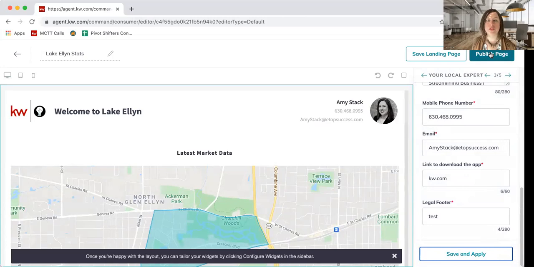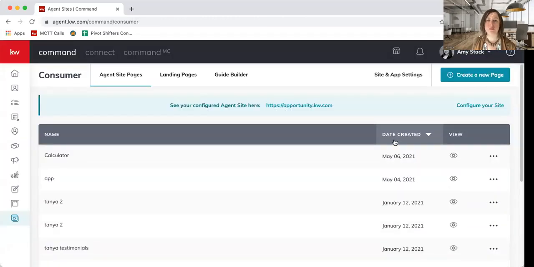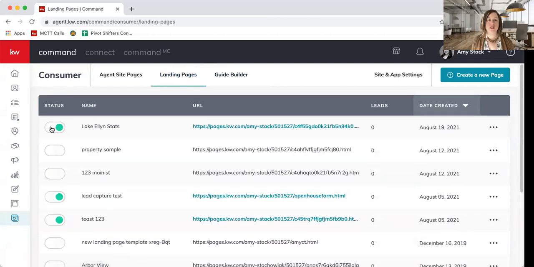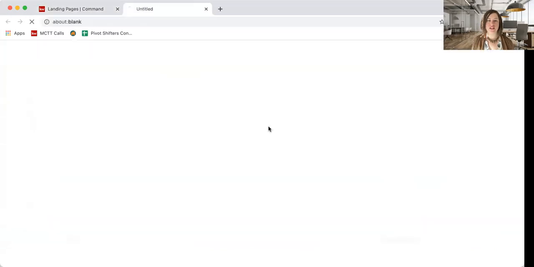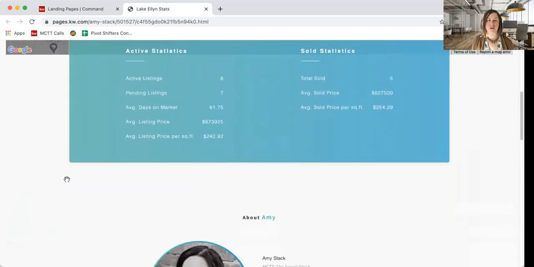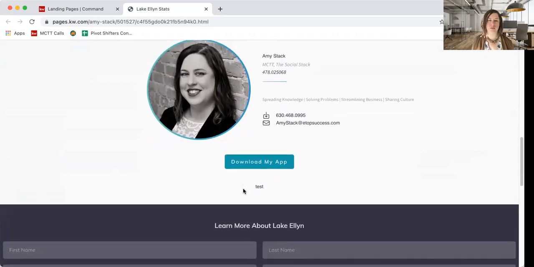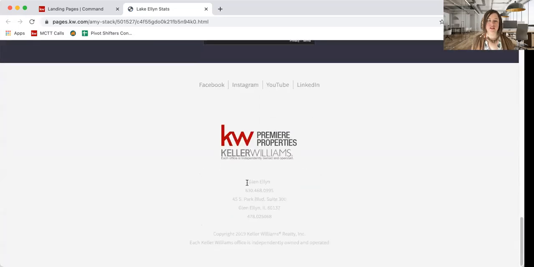So now I'm going to hit publish page. We'll just hit yes, update it. And because I hit publish, now it's going to be public. So again, if I want to check that out, I can just hit this landing pages button at the top of my consumer page in command. And you can see my little toggle for status is green, meaning that it is live. Here's that link, so I can click it to see how the public would see it. And this is exactly what anybody that clicks on that link would see. You can see it's updated with that MCTT description and then my test that I put in there. And there is the full page.